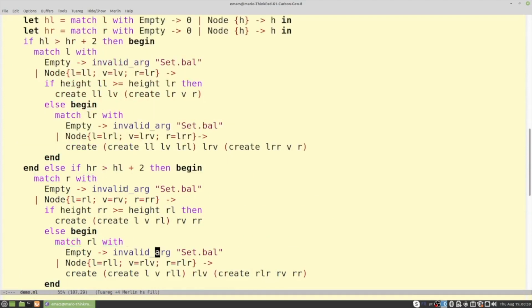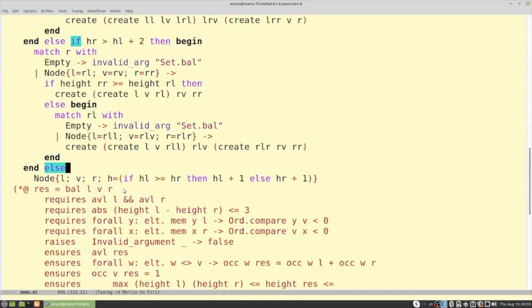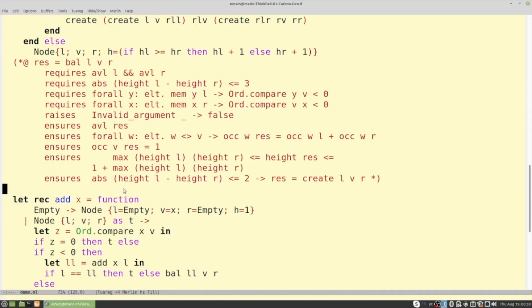Okay, there's a bunch of cases and subcases. It's gospel contract. And finally, the last one is the add function, which adds an element to the set. Add is actually contrary to bal and create, in that it is exported to a client of the set module, which means that you can call the add function, but you cannot call either create or bal. These are internal functions. All right.